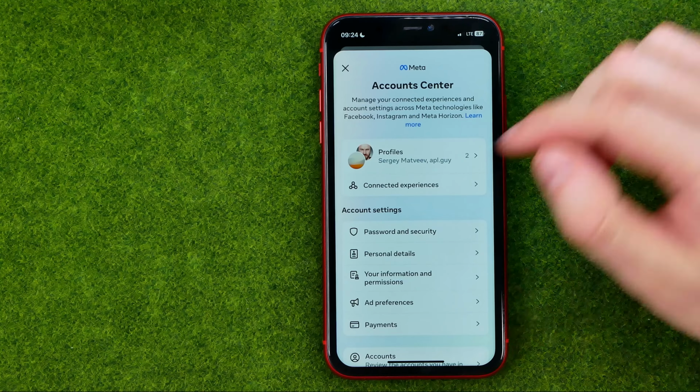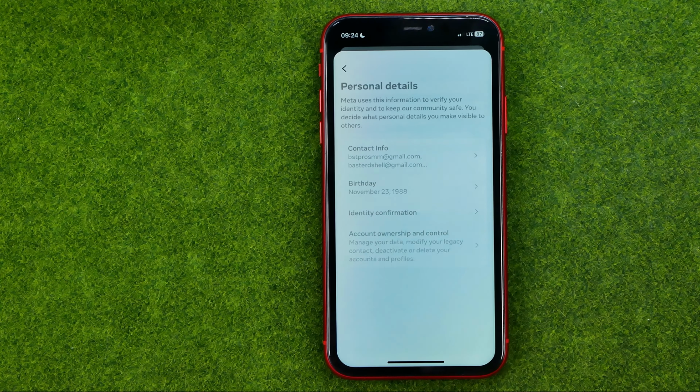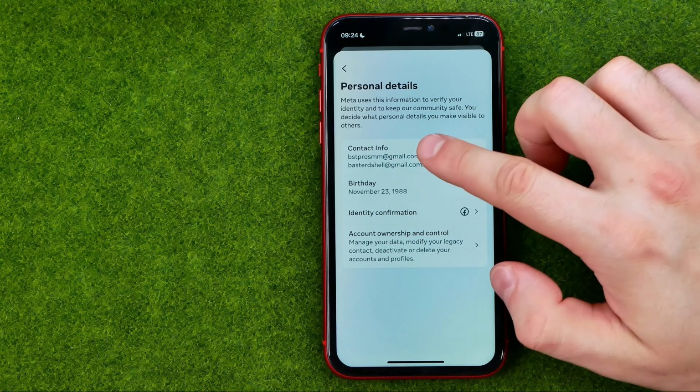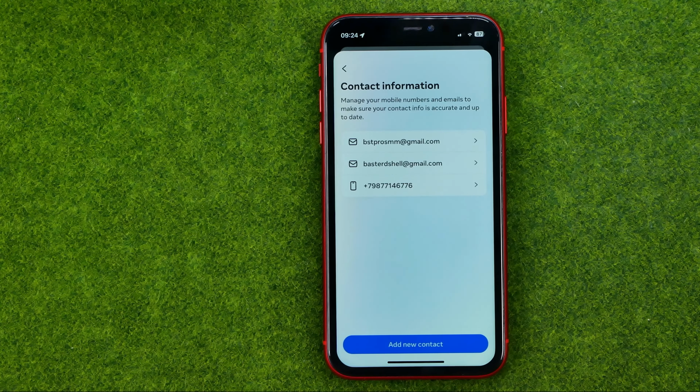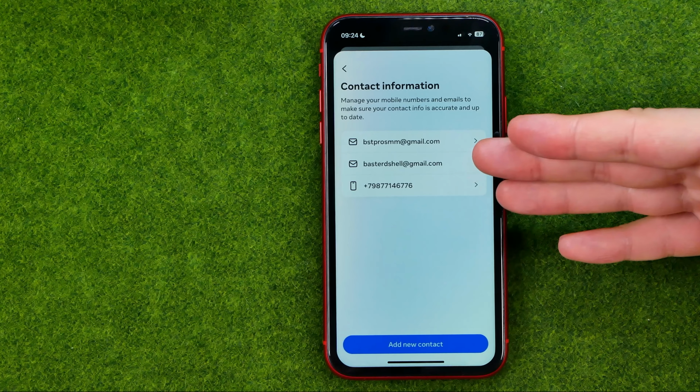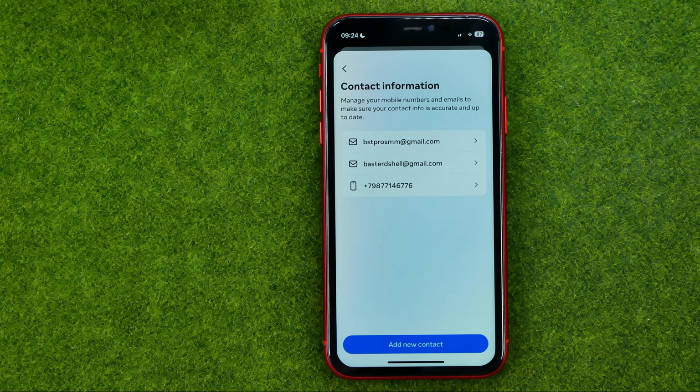After that, tap at Personal Details and then Contact Info. It will show you all of your emails and phone numbers associated with that Meta Account Center. Yes, you are able to have multiple emails and multiple phone numbers right there at your contact information.